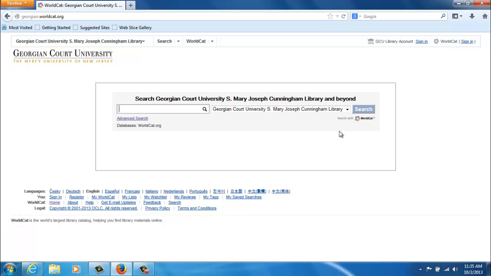So always make sure that the Georgian Court Library is selected, as opposed to libraries worldwide. What happens is if you select libraries worldwide and search a specific topic, perhaps we may have available an ebook, or a book, or streaming video or DVD on your particular topic. But if you select libraries worldwide, you may miss out on that particular material. So it's always wise to go to your home library, which is your Georgian Court Library.